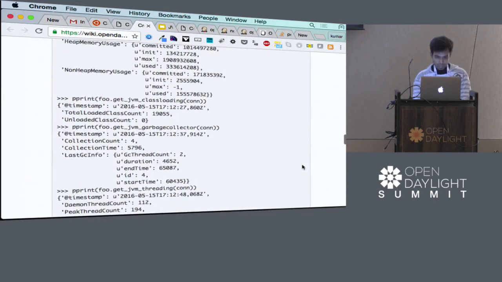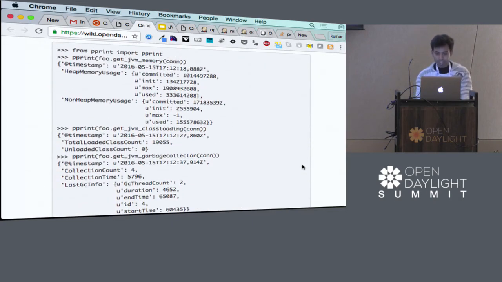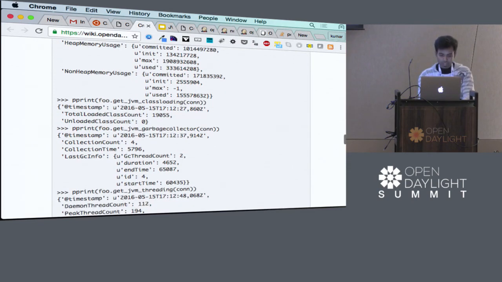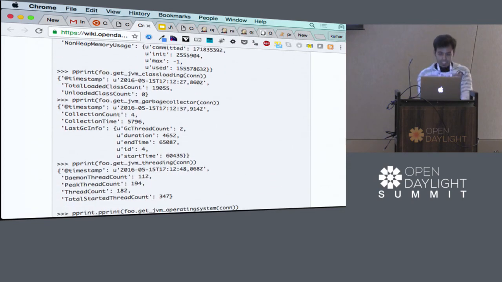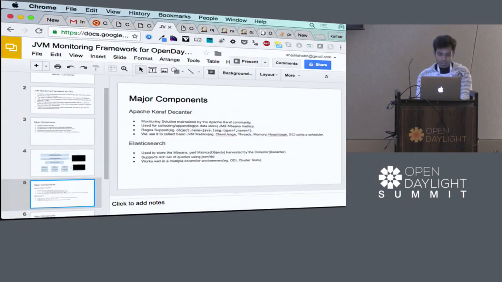So, yeah, currently we have a pretty decent list of objects that we support. So we have support for heap memory uses, non-heap memory uses, and in the garbage collector we have the garbage collector thread, the thread count for the garbage collector.